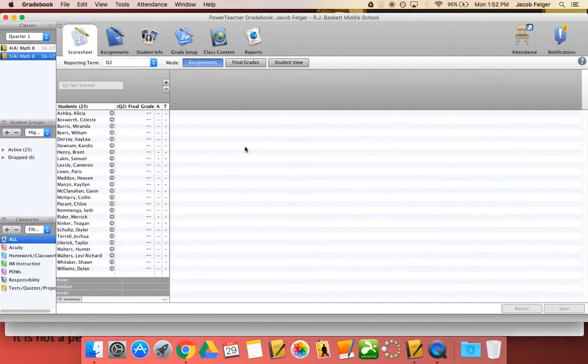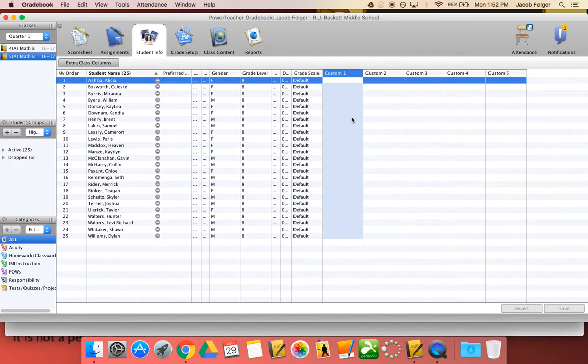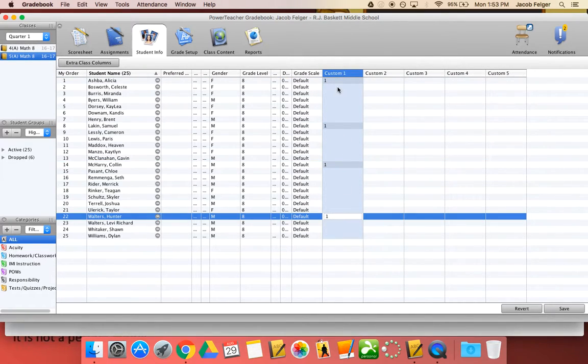Hello everybody. I wanted to show you how you can use PowerTeacher to create groups and manage groups in your classroom if you're doing group project activities. To do that, if you get into PowerTeacher, you can go to the Student Info tab, and then under these custom columns to the right, you can put students into groups. So we'll just randomly group these students up, put them in group 1.